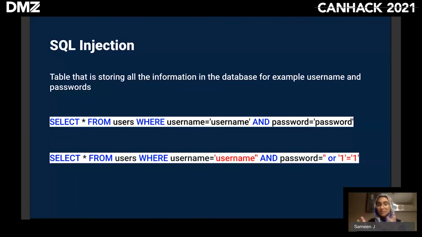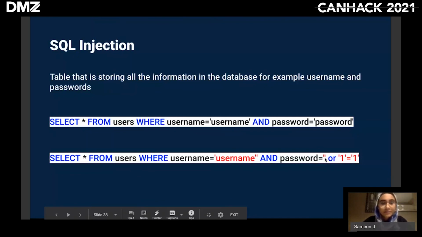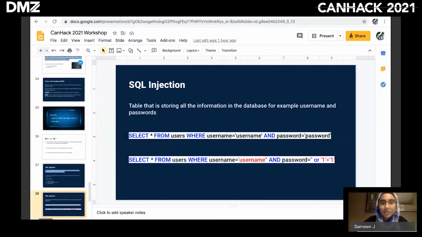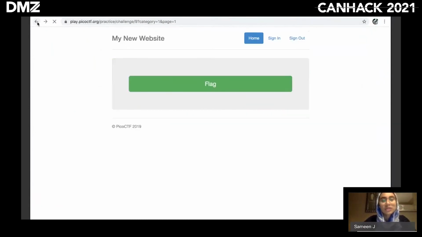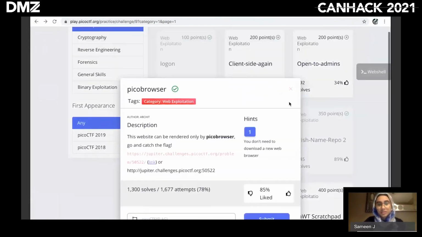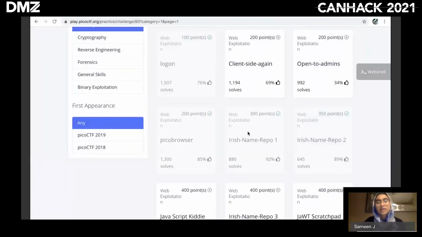Because this statement is true, it would allow me to bypass, and the query would end up looking the same as the query right here, and it would essentially allow me to access that page. So let's actually test this out. Let's do a challenge. Let's try a SQL injection challenge. Let's try this challenge right here.